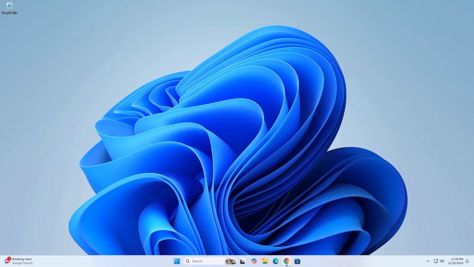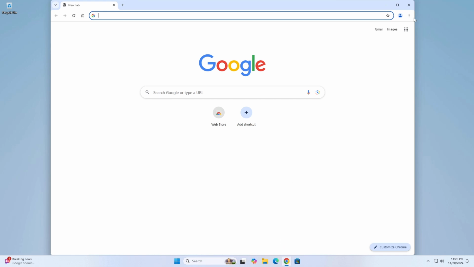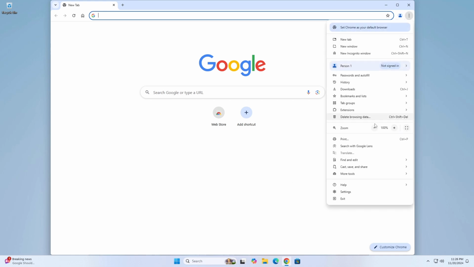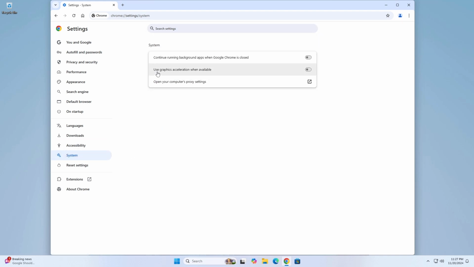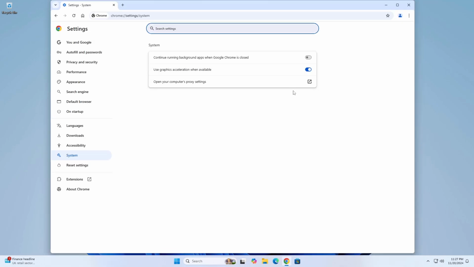Open Google Chrome and click on the three dots menu icon in the top corner. Select Settings from the drop-down menu. Scroll down and click on System on the sidebar. Find the option Use Graphics Acceleration when available and toggle the switch to turn it on or off. Click on Relaunch to restart Chrome and apply the changes.